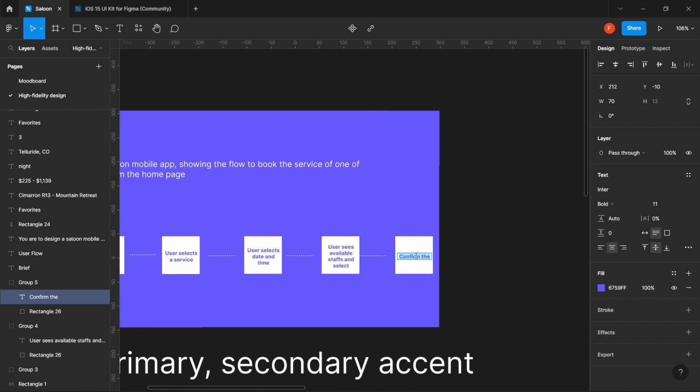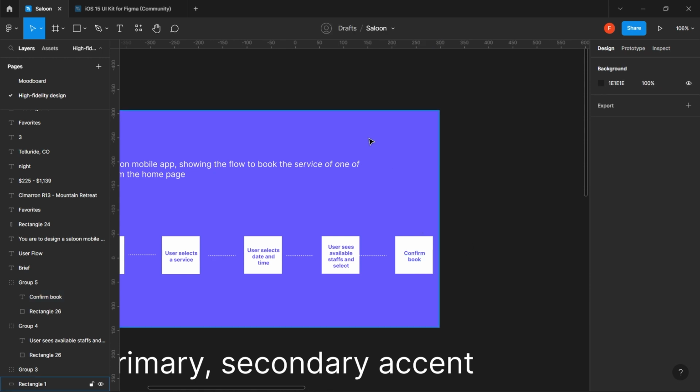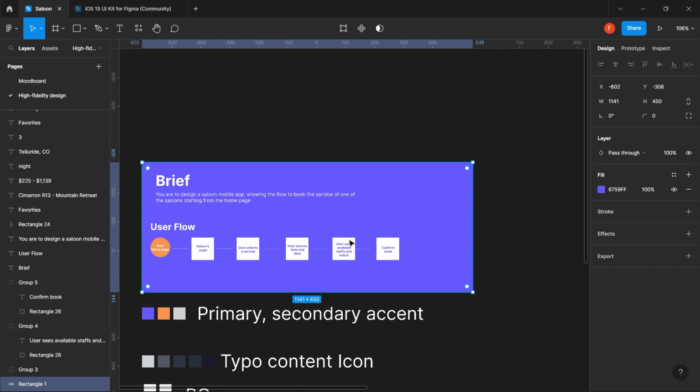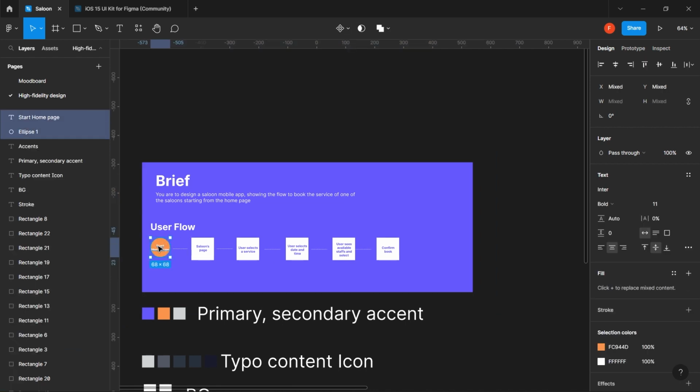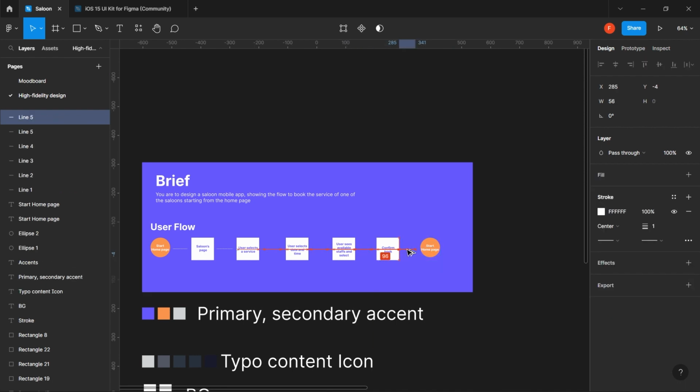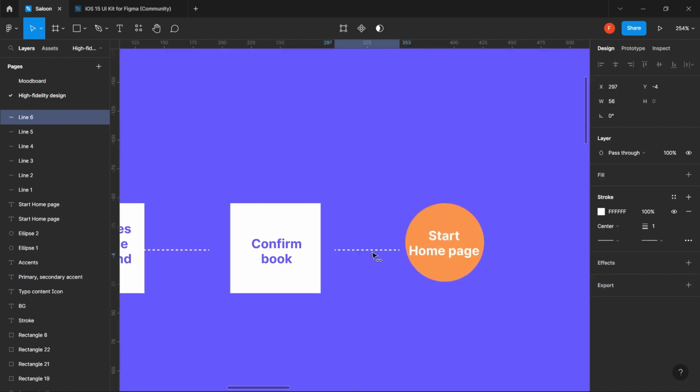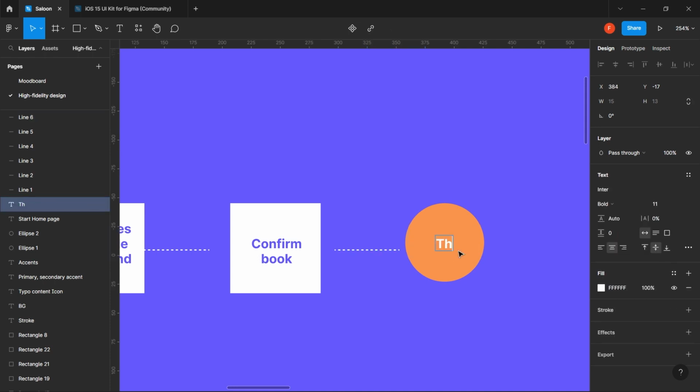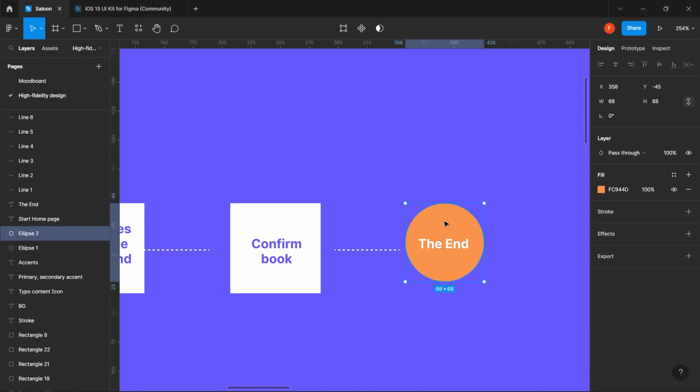And then once they select the staff, they are shown a page to confirm everything. So that is the services they want, the time and date, and it also shows the staff they have selected, and then confirm booking. So once I confirm booking, I can say we are done, and let me quickly increase this, and I'll say that is the end. So let me bring this again, and then I'll say the end. So that's the end of our flow.